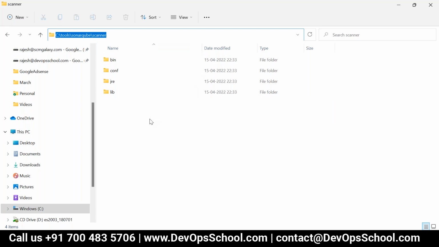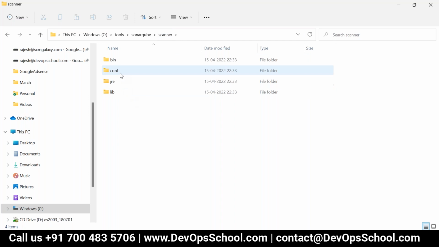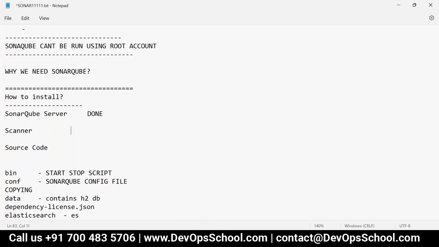Now I must tell you here, in this scanner you have a batch file for Windows. Scanner configurations are here, and the scanner also comes along with the JRE file. This is a runtime, because JRE is for running the scanner. And this is the scanner library. If you know a little bit of Java, you can call that directly, but just for spoon feeding, this is the best file. So this is the scanner. I just downloaded it, and this job is also done. Correct? Yep.